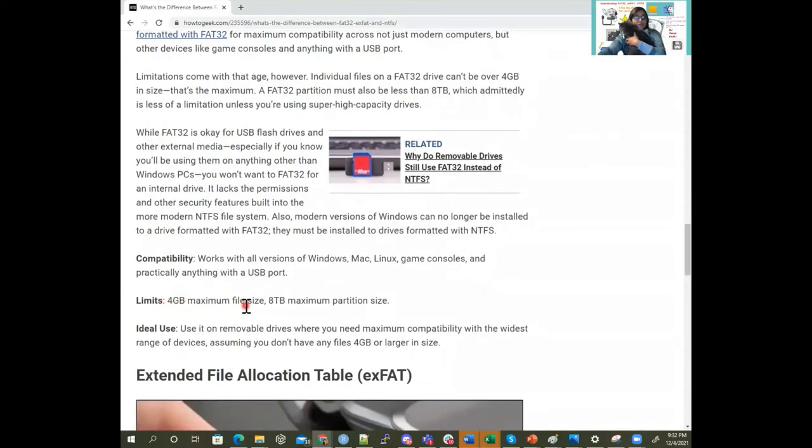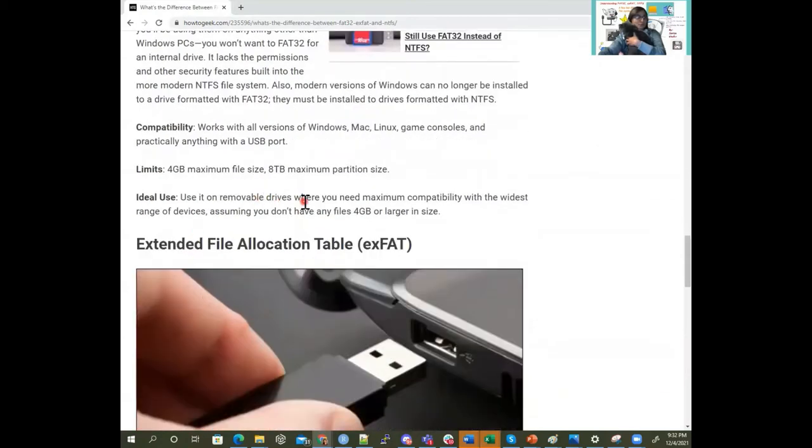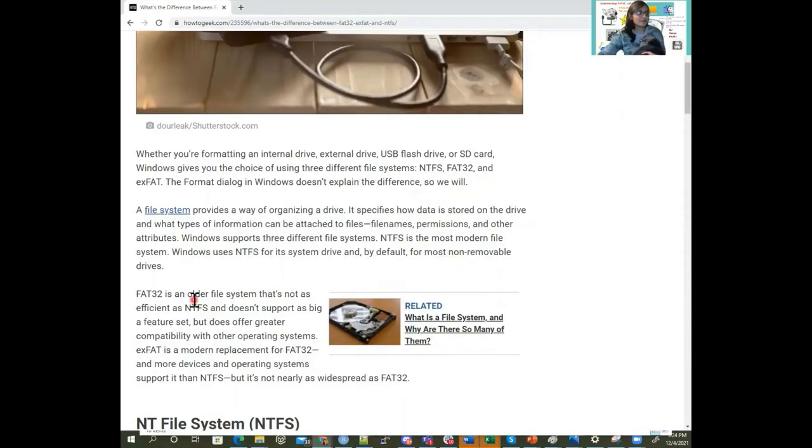You can only have 4 gigabytes as the maximum file size, and the partition size is up to 8 terabytes. So use it on removable drives, as long as you don't have files larger than 4 gigabytes. FAT32 is an older file system that's not as efficient as NTFS and doesn't support as big a feature set, but it does offer greater compatibility with other operating systems.